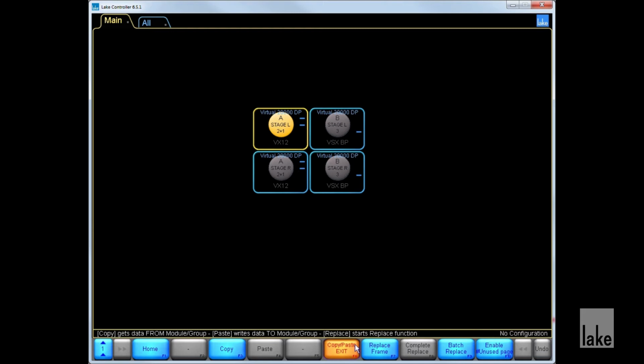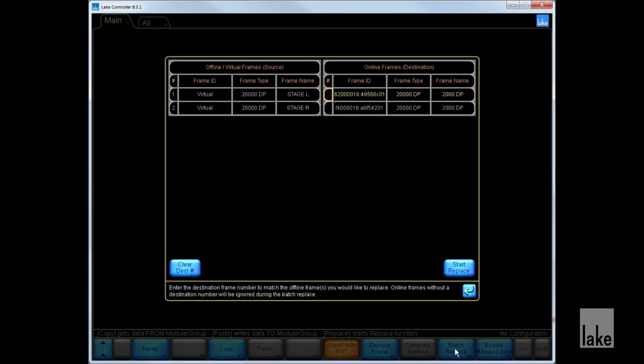We will use the batch replace to replace multiple frames at once. The batch replace pop-up window will list any offline or virtual frames we have on the left and all of our online frames on the right. We assign destination numbers to our online frames, and Lake will replace each frame with the corresponding destination number.